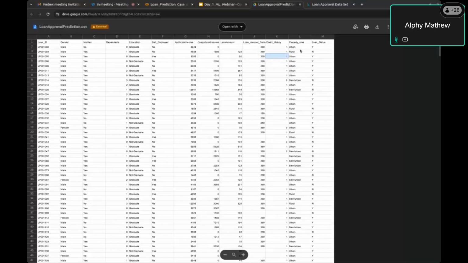Then coming to the next column, property area. This is the location of the property, whether the property comes under a rural area, urban area or semi-urban area. So this is the second last column, and the last column is our result column or the label column, which says whether the loan is approved or not. If the loan was approved for that case in previous experience, then it will be Y, yes. If not approved, then the column is denoted by N.